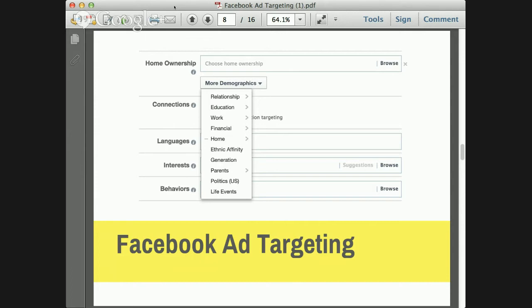So the next time you're setting up your ads, or just when you have a few minutes, go through and see what all of your options are, because it can really help you narrow down, especially if you're in a tight niche or a really narrow niche. This is where you're going to be able to narrow that down and really get it drilled down to where you want it.